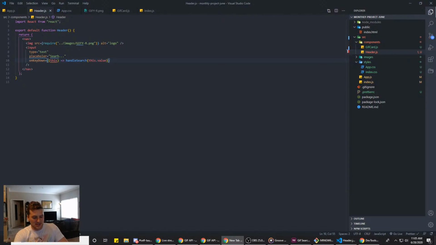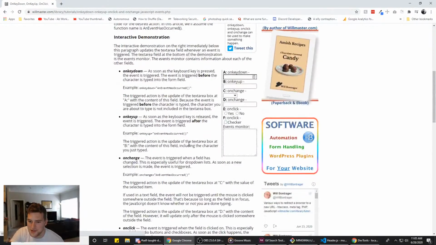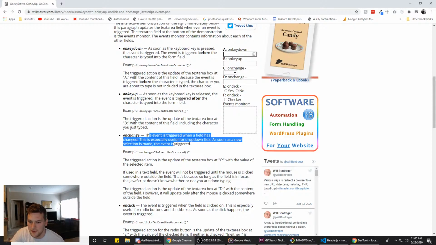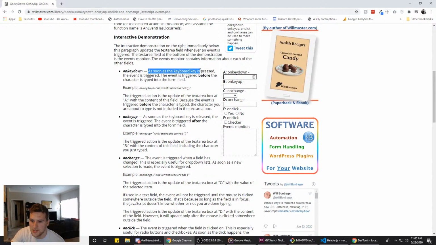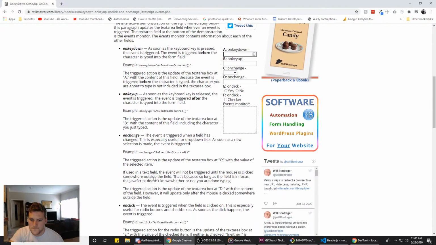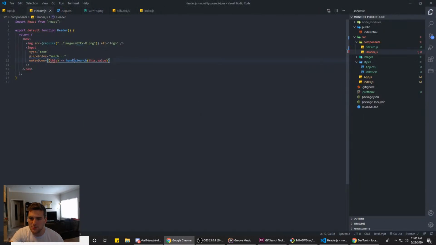What's on change versus on key down? Let's see. I probably should use on change, huh? The event is triggered when a field has changed, versus on key down, where as soon as the keyboard is pressed, the event is triggered before the character is typed into the form field. I think on change is better practice for React. Probably should have used that, right? So we'll use on change.